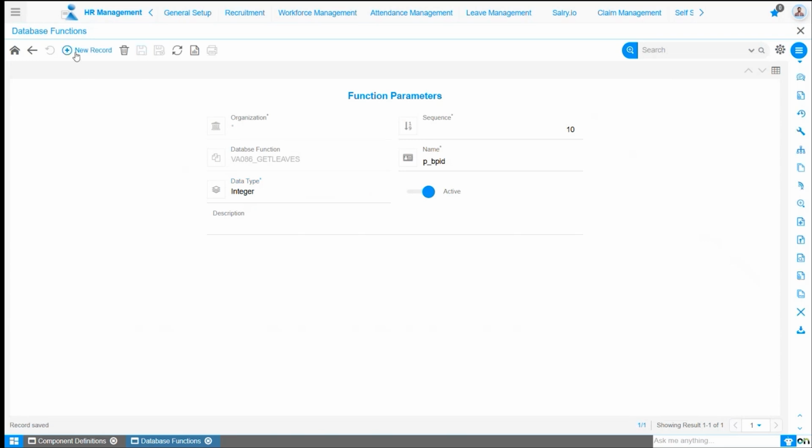Now add a new parameter by new record. You can see that the sequence number gets auto-populated with the next sequence with a difference of 10. So you have to mention the second parameter here as P_start date. This is the starting date after which you want to get the number of leaves. Then save the record and then create a new record again. On the sequence 30, add a parameter end date. This end date is the last date of the duration in which you want to get the number of leaves. Save this one and create a new record.